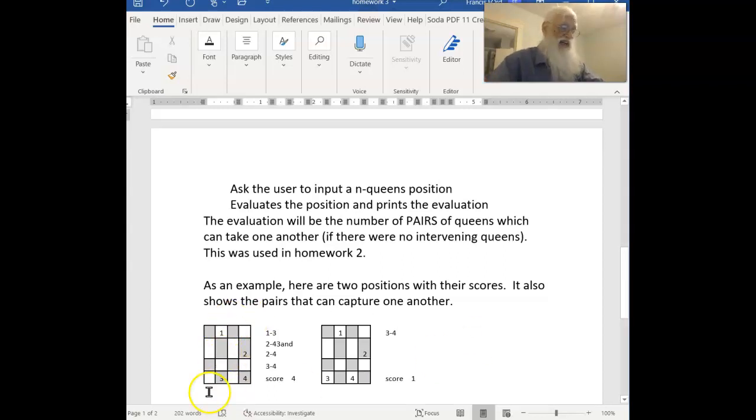And here's an example. Here's a 4 by 4. Queen 1 can take queen 3. So there's 1 pair. Queen 2 can take queen 4 and queen 3. So there's a 2nd pair. Queen 3 can take queen 4. Now you'll notice I do not have 3 to 1 and 3 to 2 because I'm only looking at pairs.